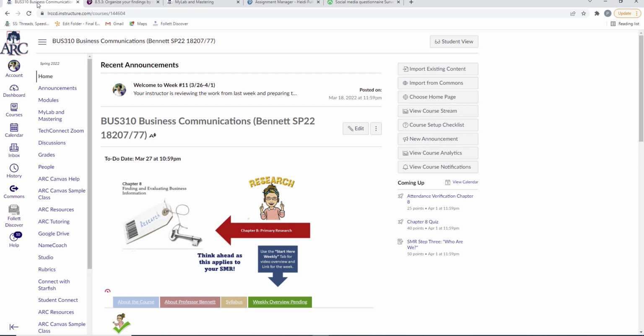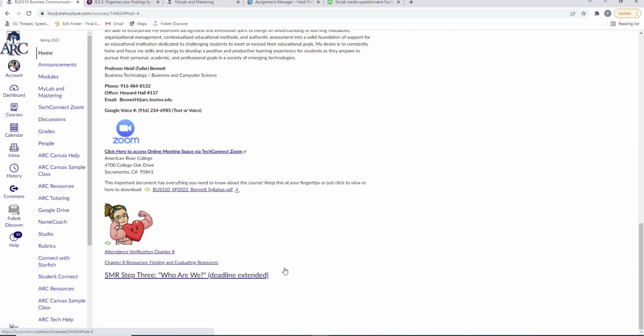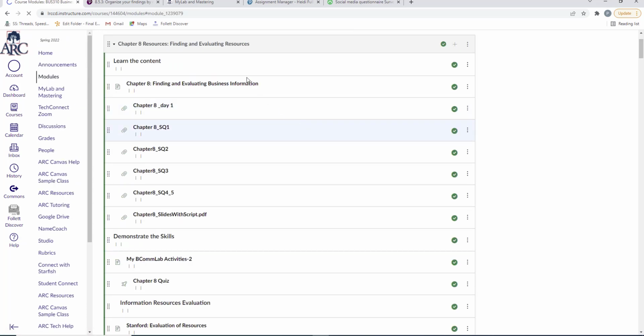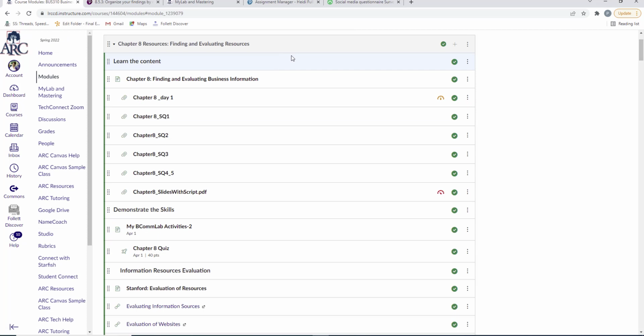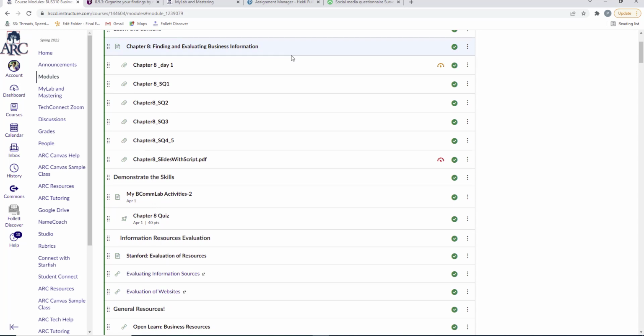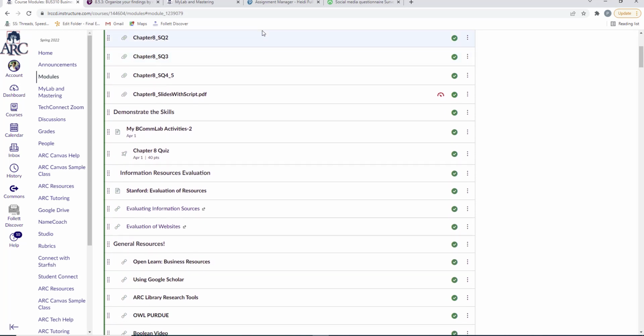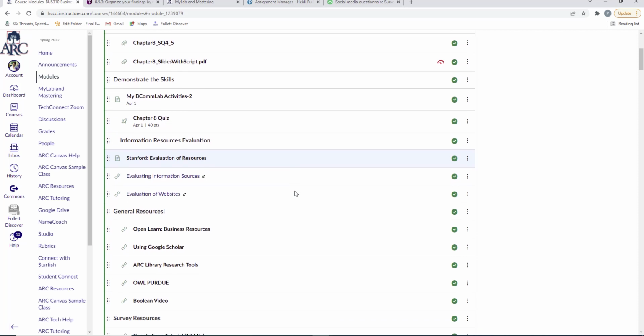All right. Let's take a look at the resources and expectations in the modules. Once again, the modules can be accessed in the navigation bar to the left or in the overview, there will always be a link to the module directly, as well as the attendance verification. So in this module of finding and evaluating resources, I have my initial lectures with demonstrating the skills of the 2 required activities of my BCom Lab and Chapter 8 quiz. I have additional information and resources listed for you here.